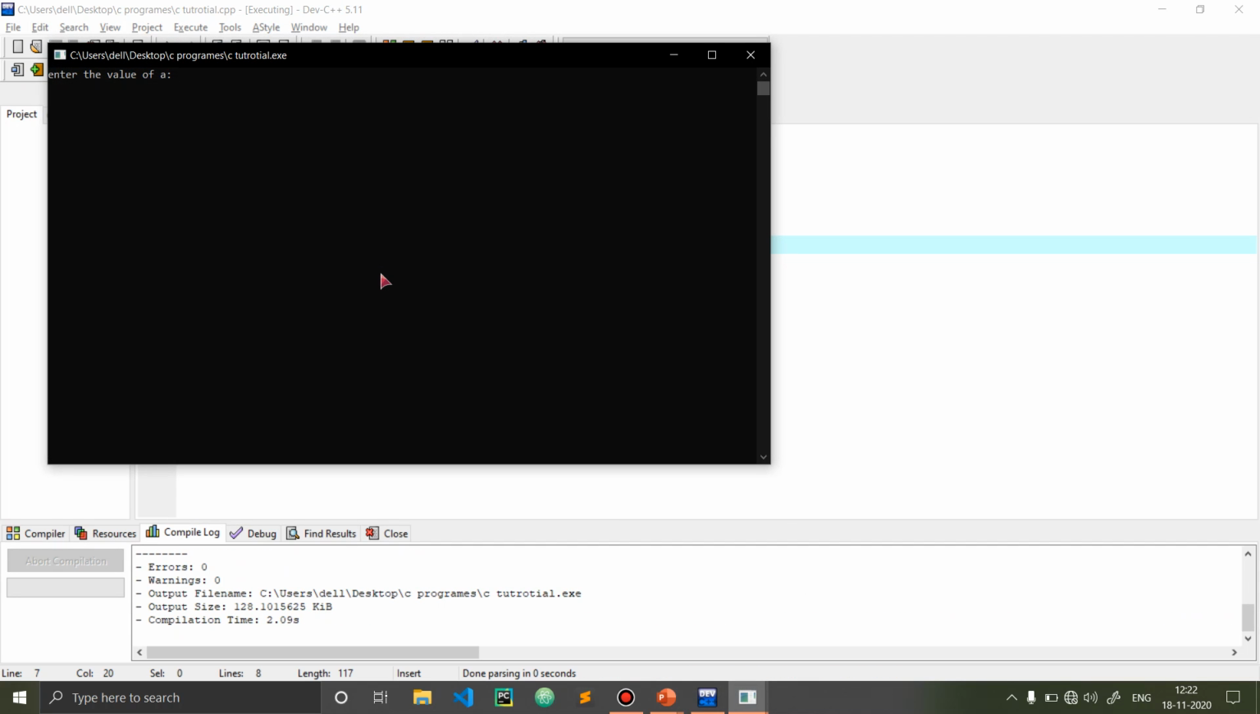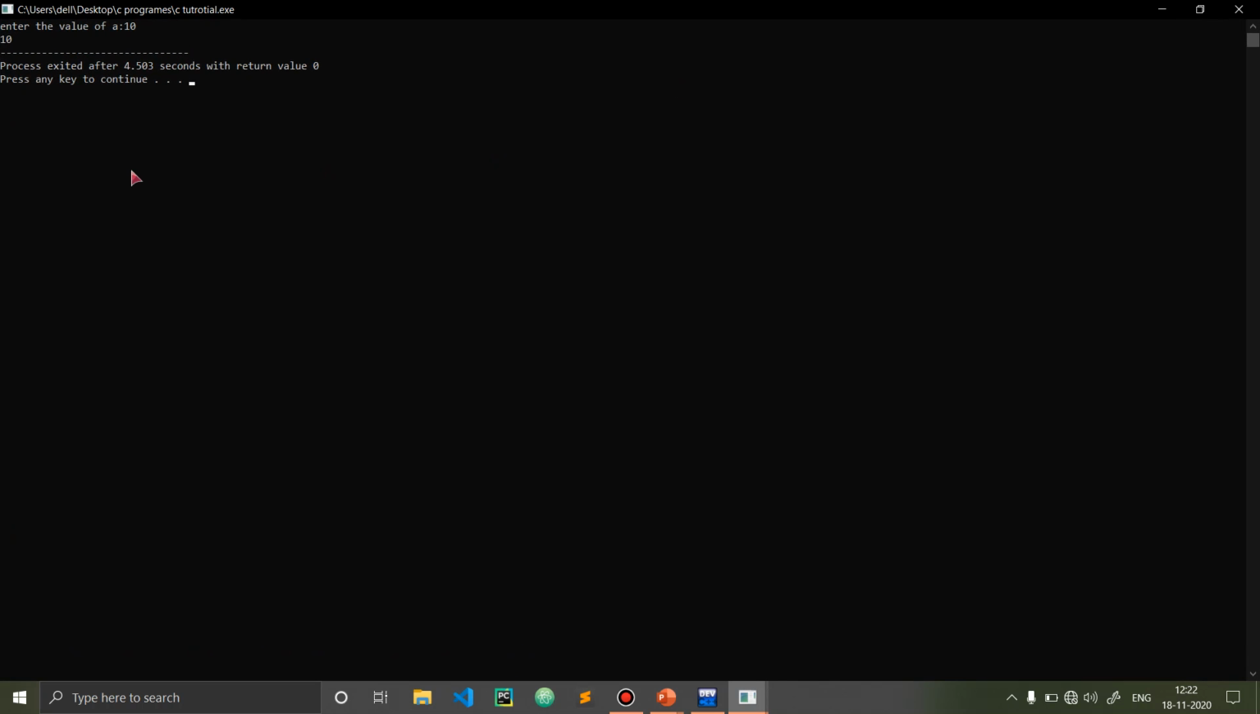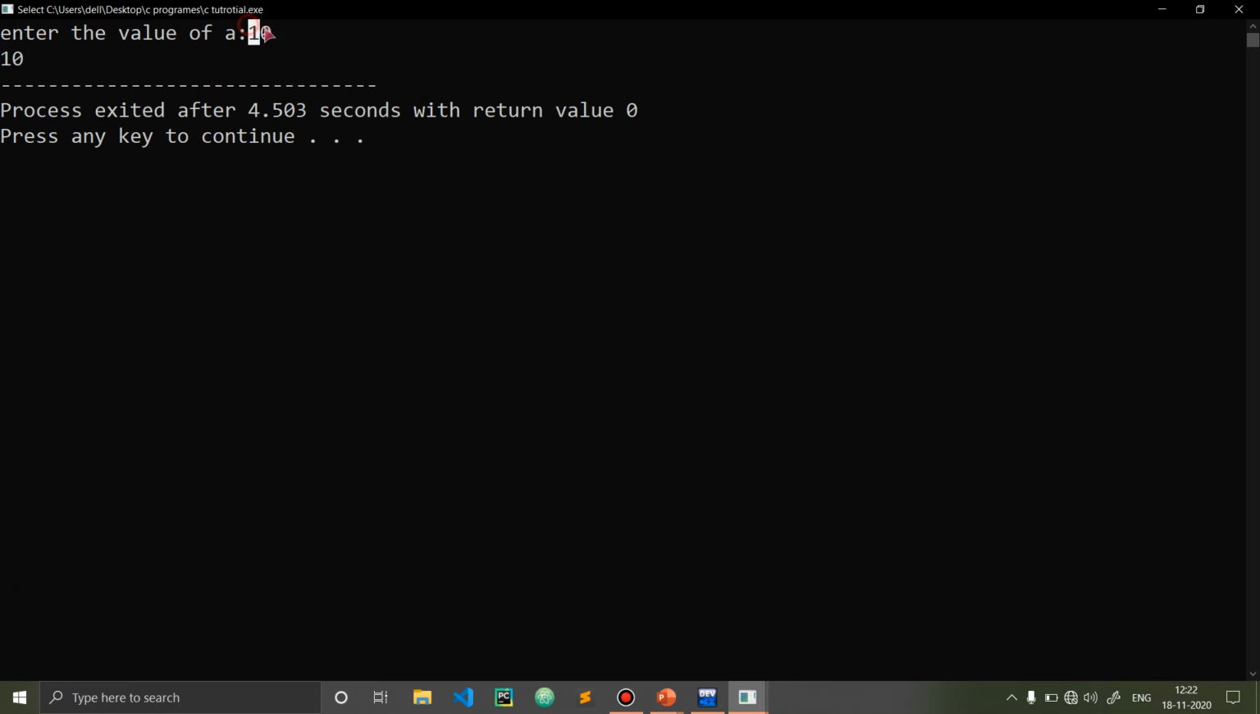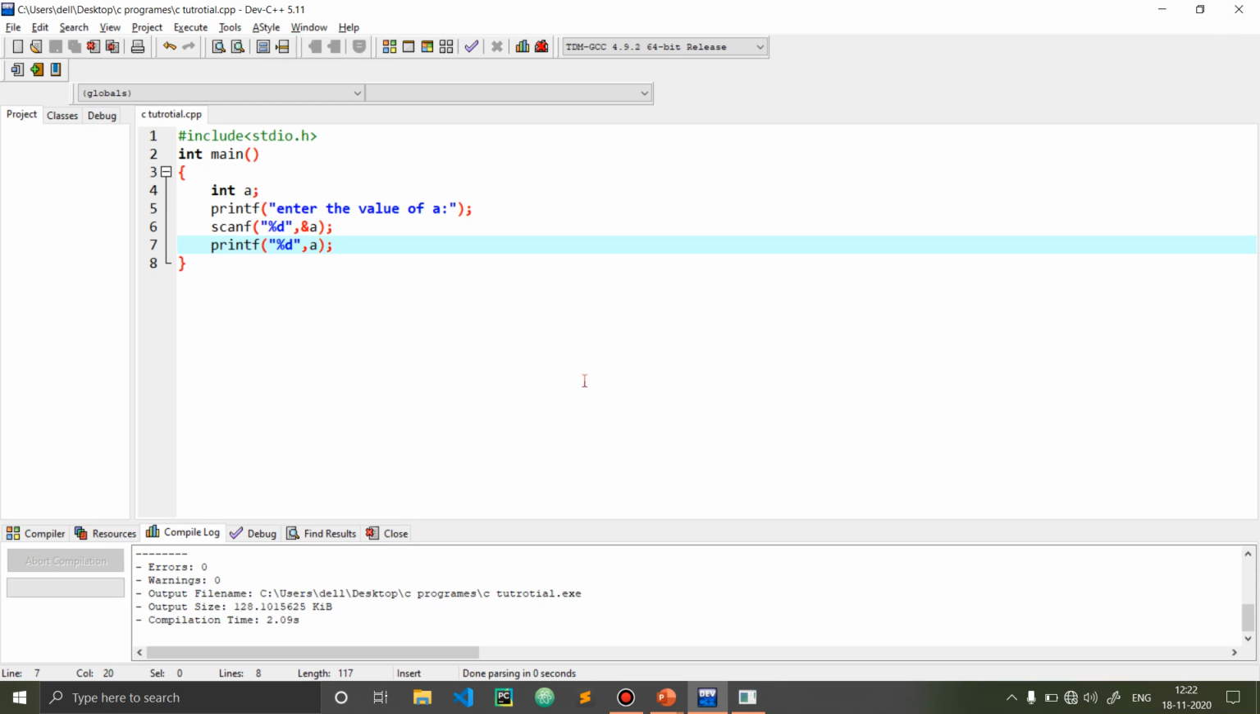Now enter the value, and I am giving 10 here. So now see that the output is 10. Here I have given 10 and the output is showing also 10. So the value has been put inside the bucket safely. So it is working like that.